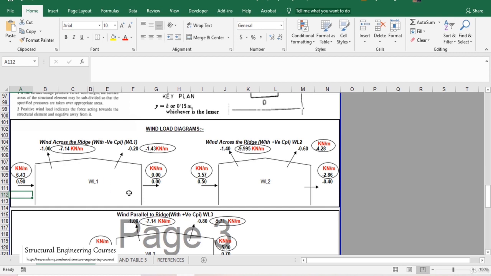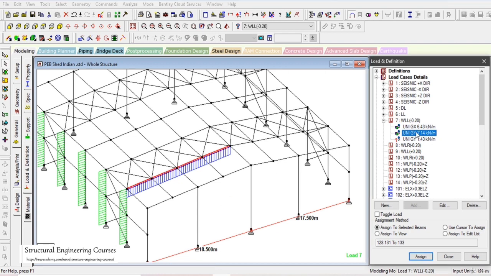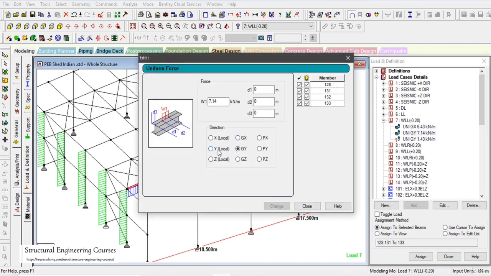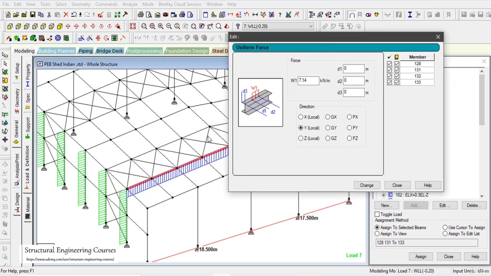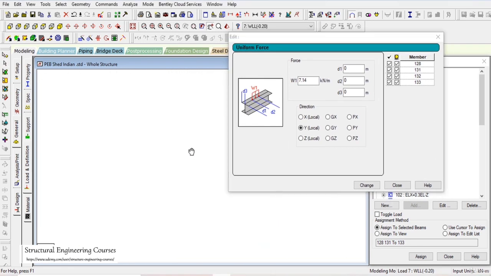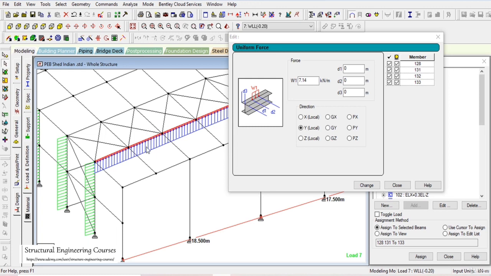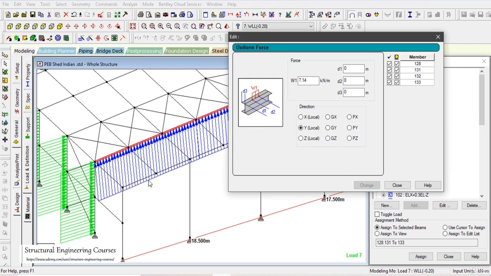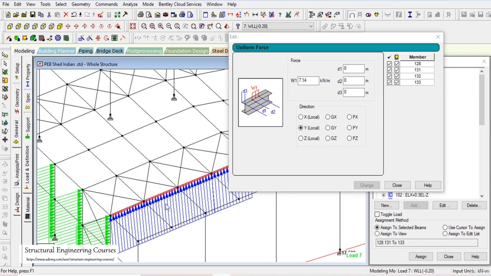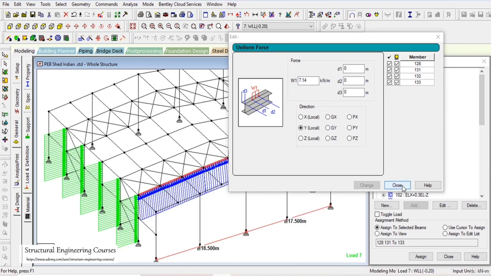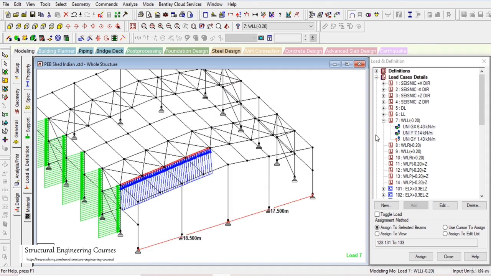Now there is one more thing that you should understand. This suction shall act perpendicular to the direction of the rafter. How we can apply this perpendicular, I'll also explain in the previous lectures, is that we need to take local Y here. So observe the difference here. Here you can see that it is acting against the direction of gravity. Now when we select local Y, we can see that it is perpendicular to this direction. So this is the difference between selecting local Y and global Y.